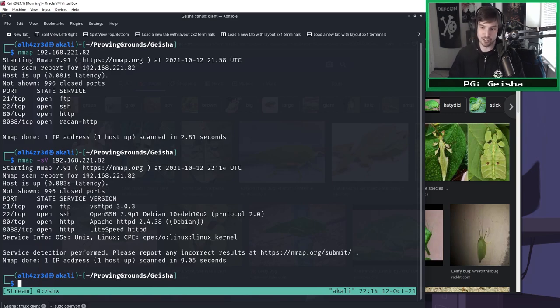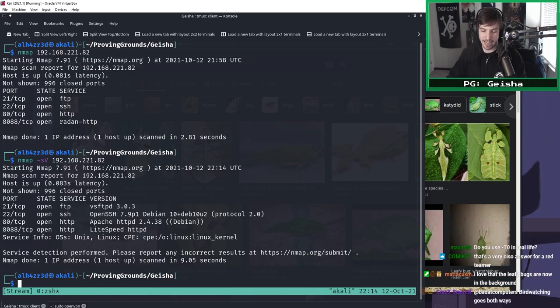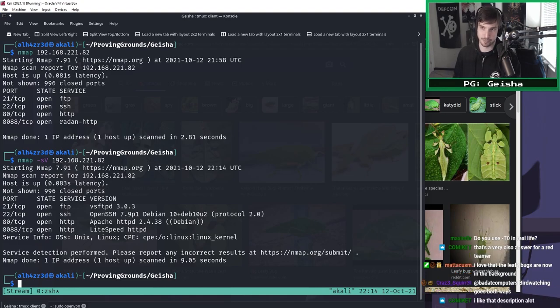There is a -T0. Do you use -T0 in real life? No, because it's too slow. In real life, I will just scan less ports. I scan less ports and I slow it down a little bit. I like that description a lot. I think it's a decent analogy.